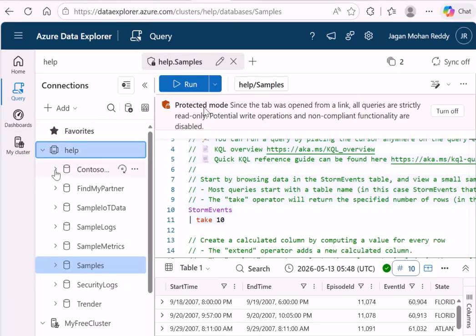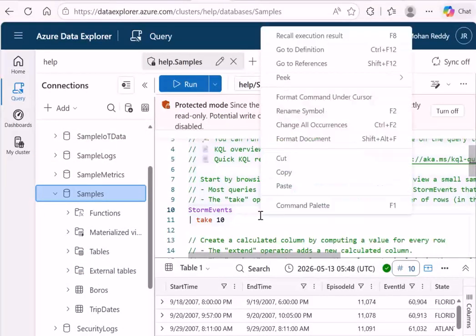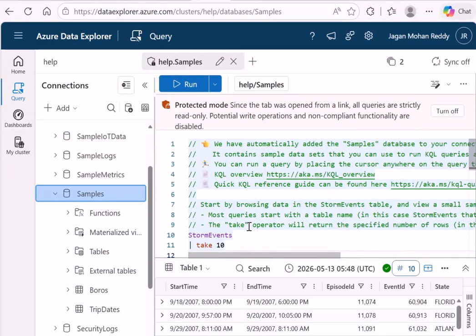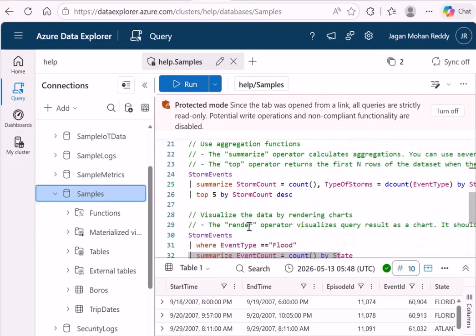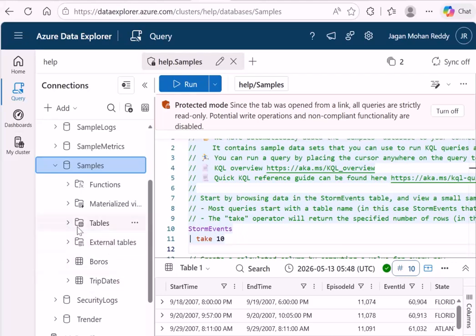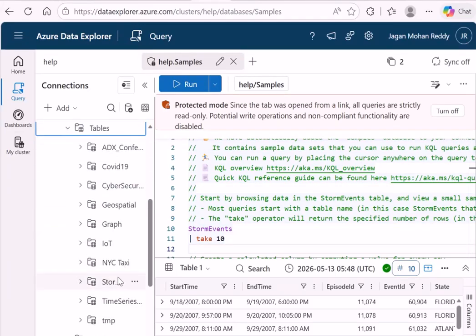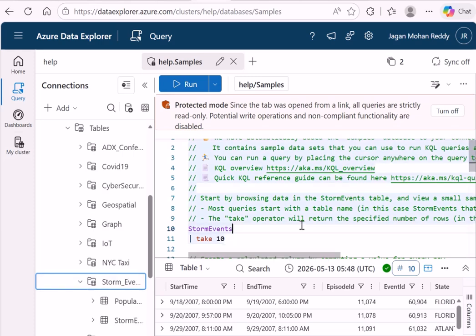And again, it is coming with some tables and databases. Here in this example, the storm events table is being used. Storm events table is under the samples database. Under the table section, you can see the storm events table.